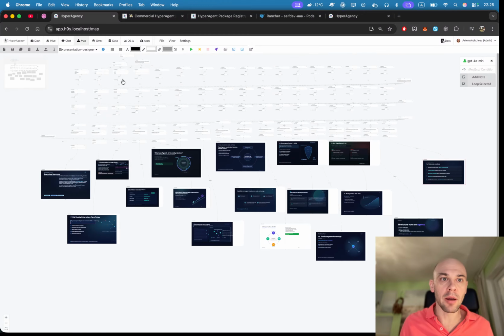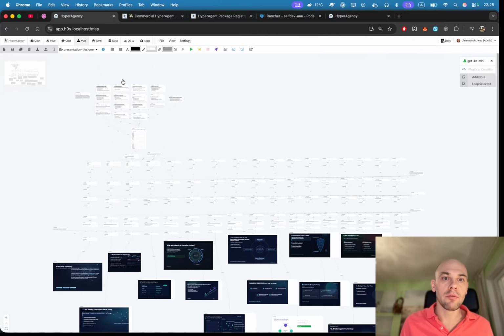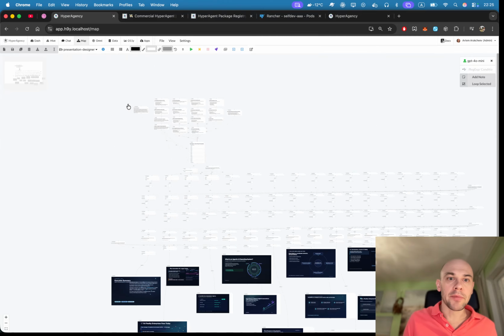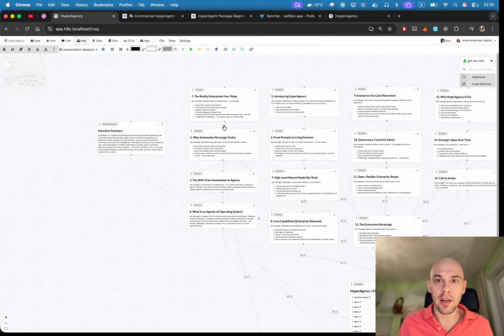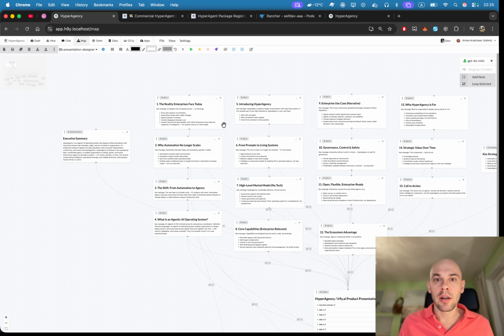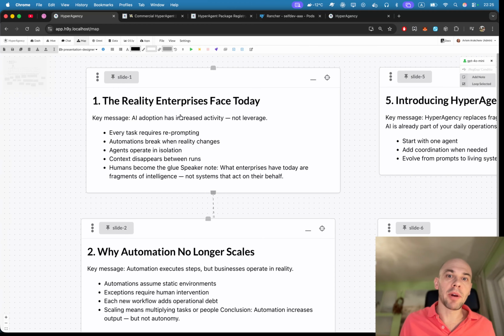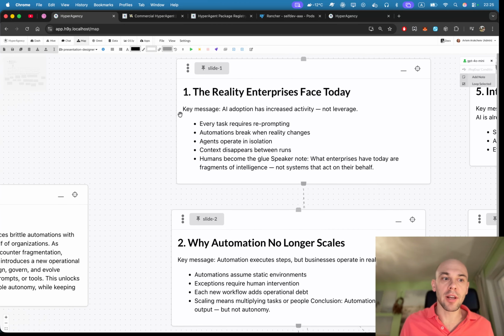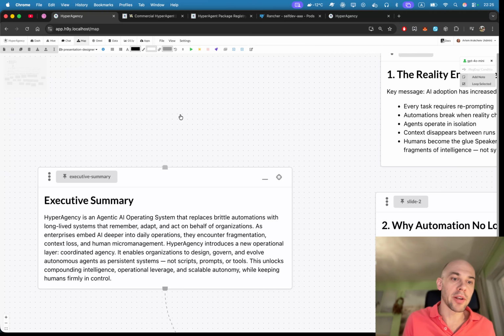I created a map, an agentic map. It's like an agentic workflow. I started with the content of the slides. I have the content of every slide, for example this one, the reality enterprises face today. It's the first slide. The slide I showed you was an executive summary slide. So you saw it was generated.